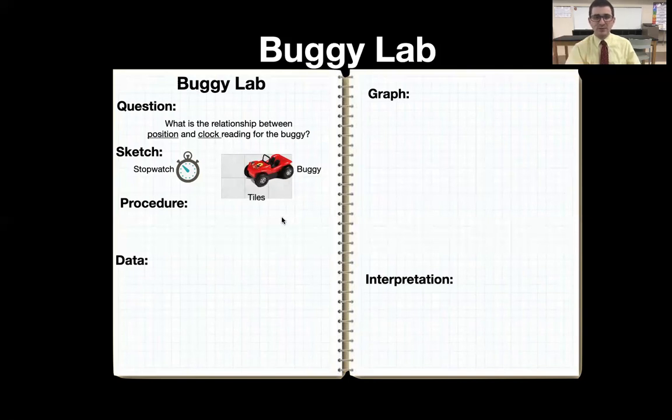For the procedure, I'm going to ask that you write your own, just like I did last time, because one of the important things that we are practicing in this class is writing experimental procedures and setting up our experiments. So I don't want to do this part for you, especially because it can be kind of interesting. Some people choose to make position their independent variable, and some people choose to make clock reading their independent variable. Either one of those is correct. I'm just kind of curious how you're going to set it up.